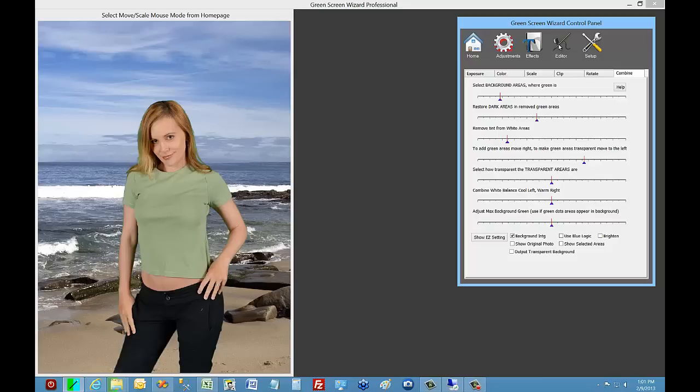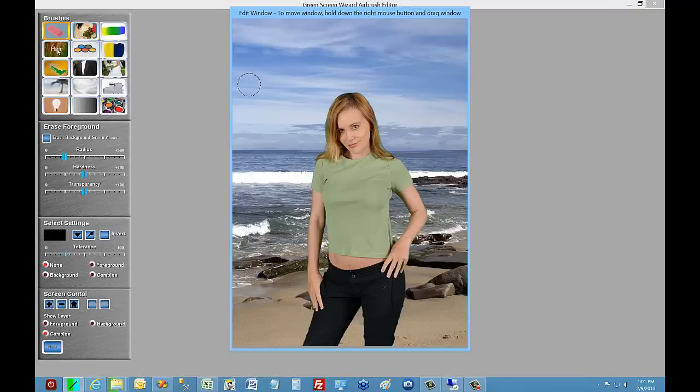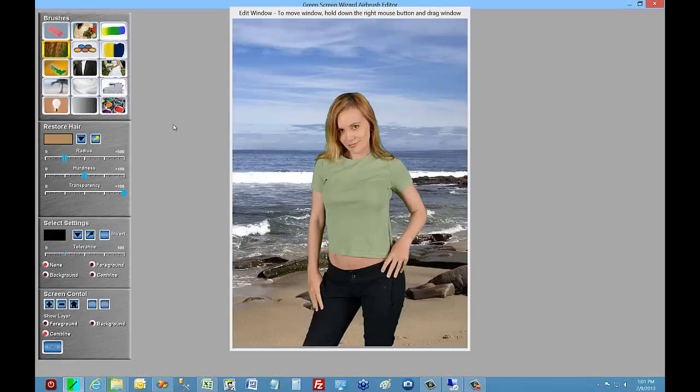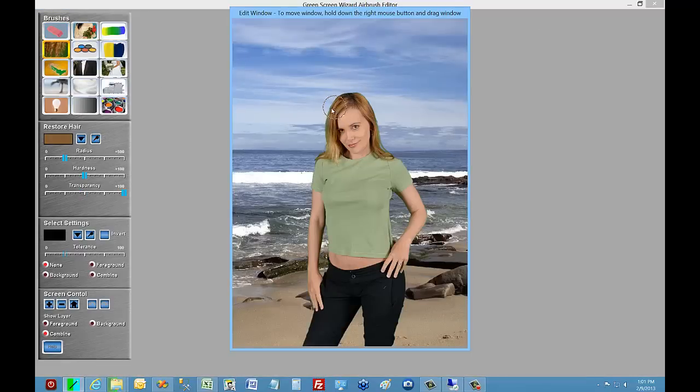But the Airbrush editor to the rescue. We can click on hair, take the eyedropper so we find out what color her hair is, and then we just tell the system to restore the hair. There you go. Everything lovely. So that's one way to go.